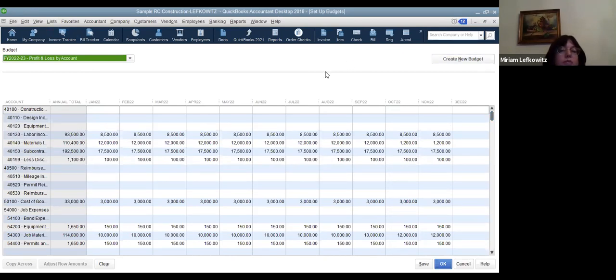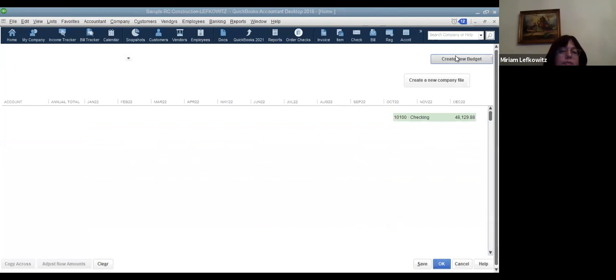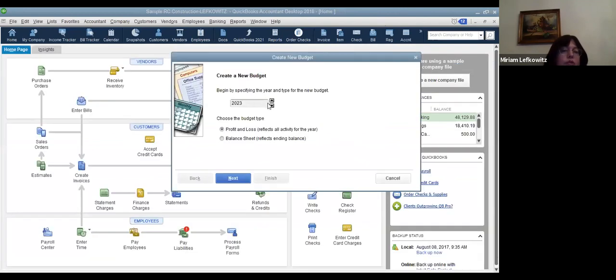Okay, so how do we start? So this is somebody already prepared. So I don't want to work on this one. I want to prepare a new one. So create a new budget for just the year 2023. And you see the two choices, profit and loss or balance sheet.